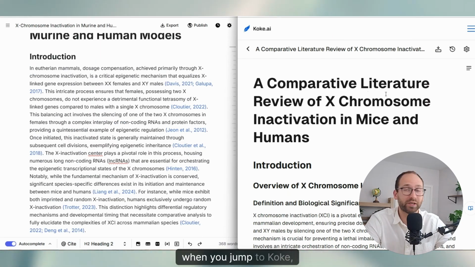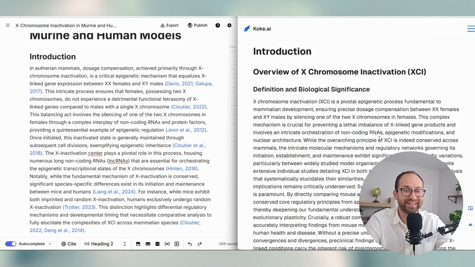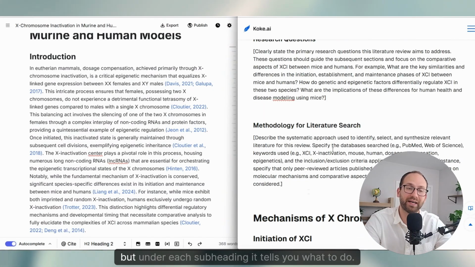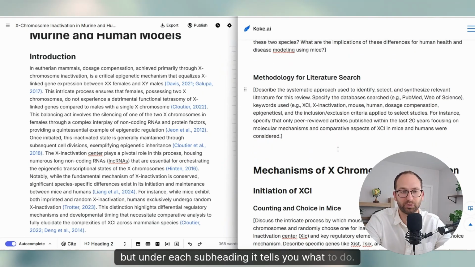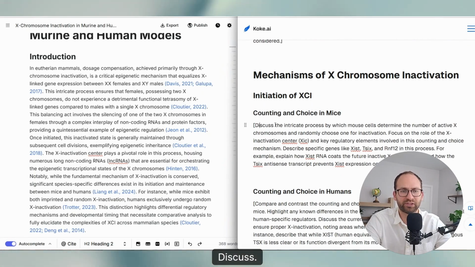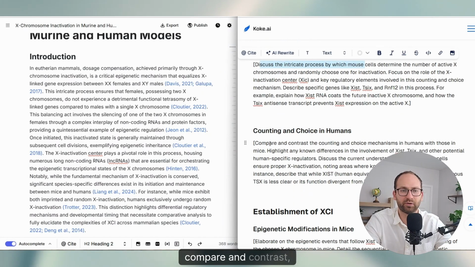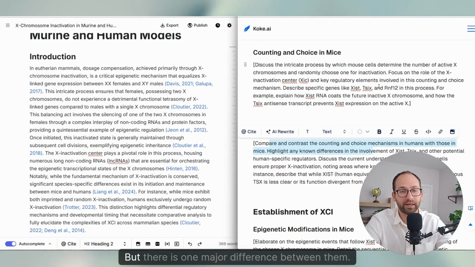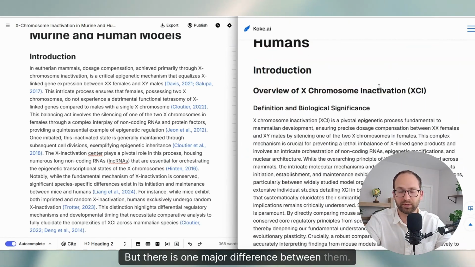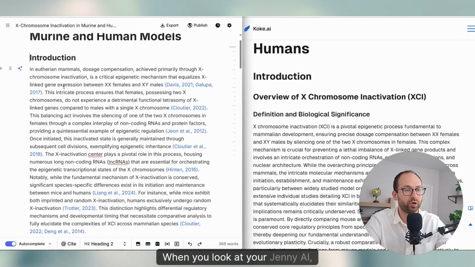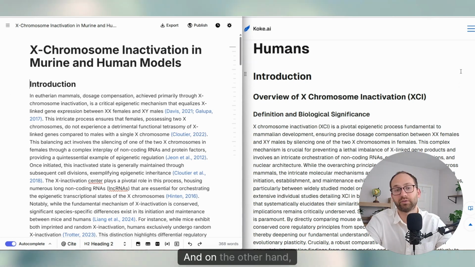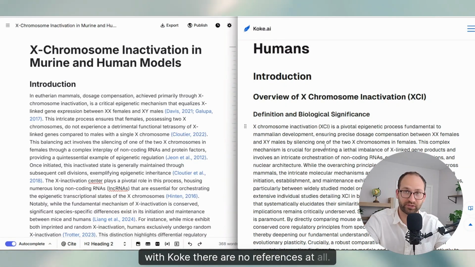But when you jump to Koke, it goes one step further, because now you have these subheadings, but under each subheading it tells you what to do. So there you go, discuss, compare and contrast, and so on. So this is actually very useful, but there is one major difference between them. When you look at Jenni AI, you have all of these references everywhere here, which looks great. And on the other hand, with Koke, there are no references at all.